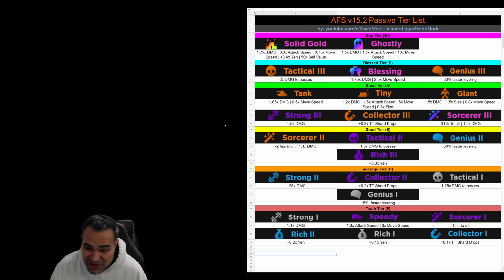Next up, we have Sorcerer 3. So this is the new rainbow passive. It's got the same rarity as Blessing, and it's kind of in an interesting spot as well. So it's very similar to Tiny in that it's got a 1.2 times damage multiplier. So that's new. That was just added this morning.